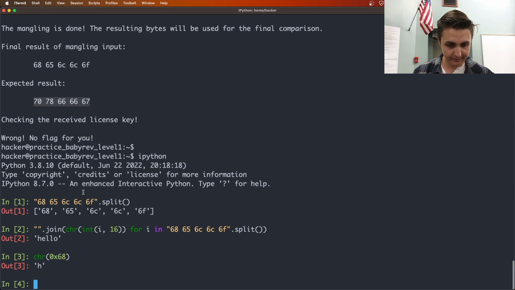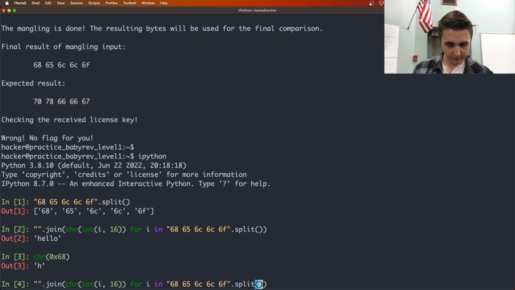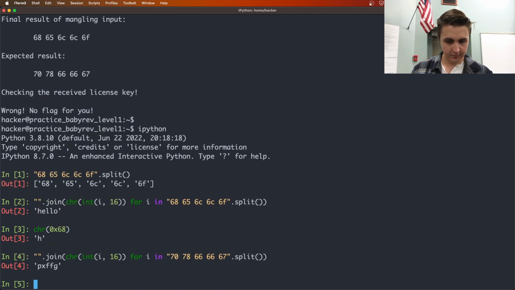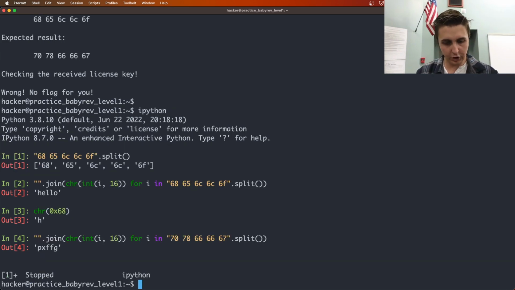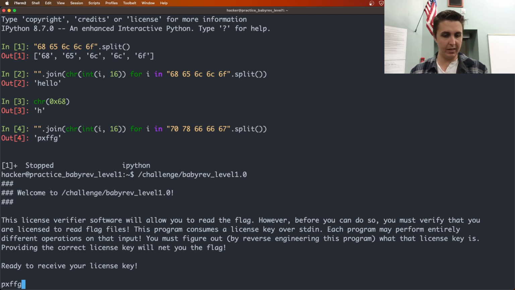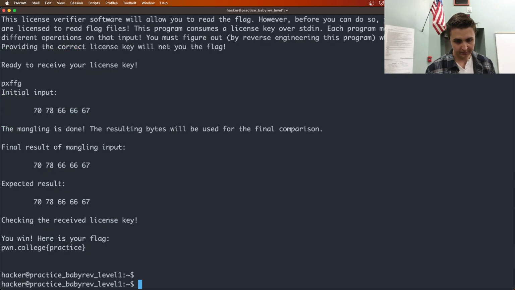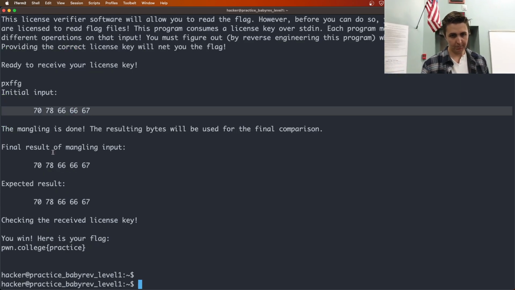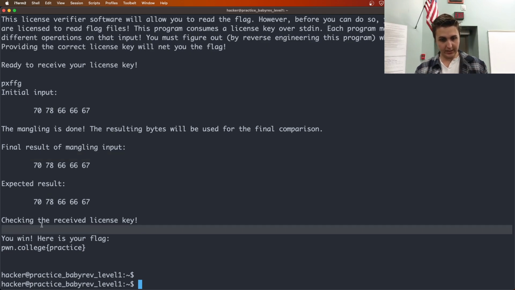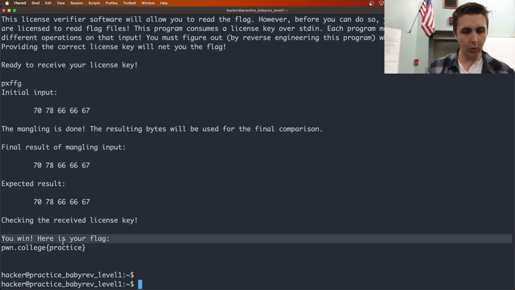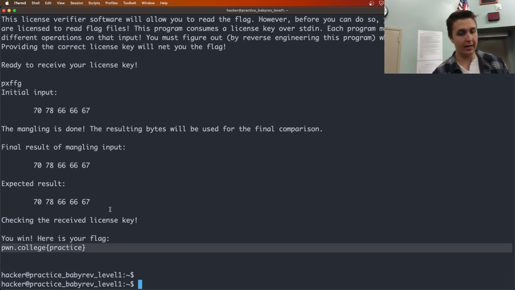So if we look at this and we convert that to ASCII, we've got this string right here, pxffg. So if we rerun the challenge baby rev this, and we send it pxffg, we can see initial input, result after mangling, expected results, checking the received license key. You win. Here is your flag, pwn.college practice.